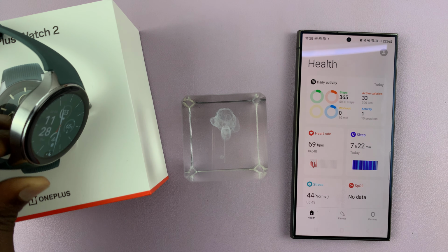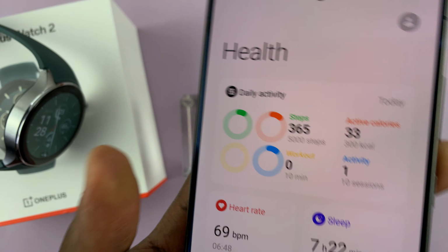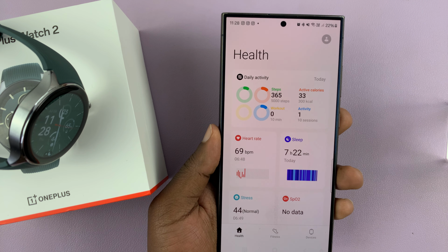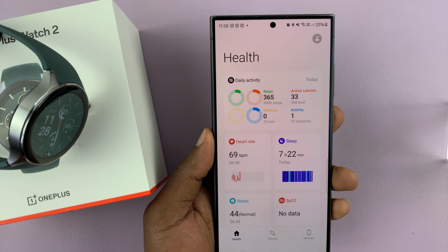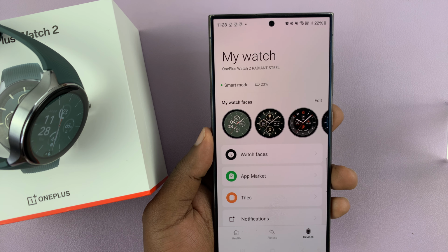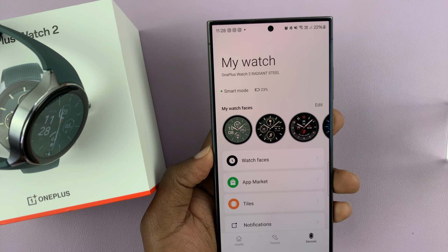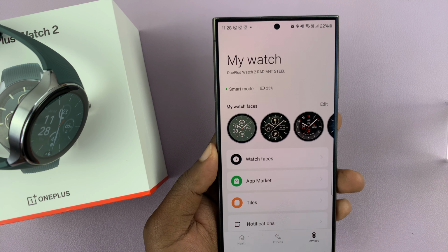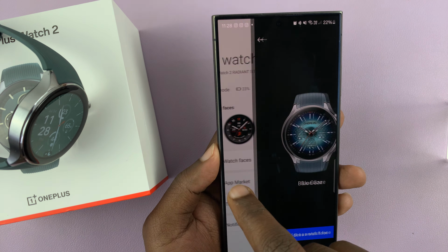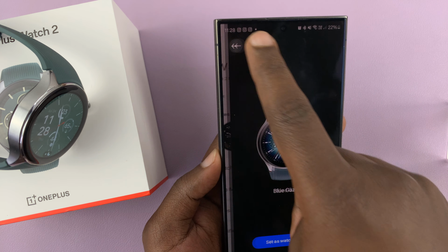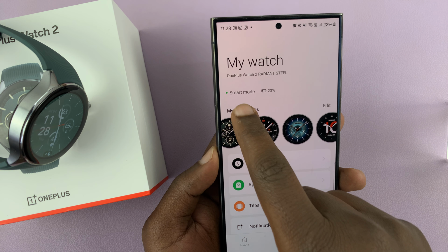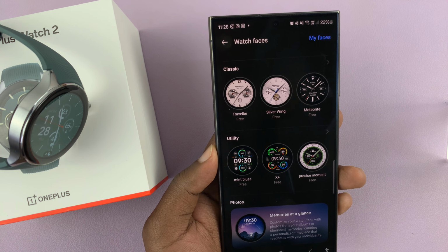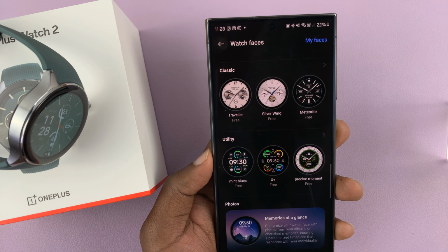Now on the phone, just go to the O Health app on your phone, and then tap on devices and then select your watch if you have multiple devices. But since I have only one device, it's gonna default to my watch. Now I can change the watch face from these ones, okay? But if I go to my watch faces, just tap on edit or just come here and select watch faces. Either way, it's gonna take you to the watch face page.